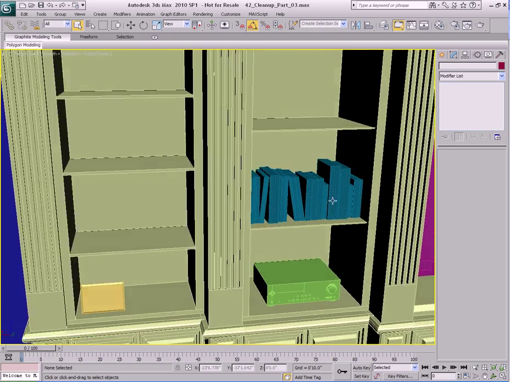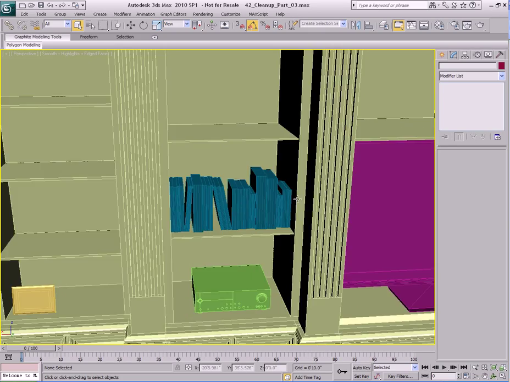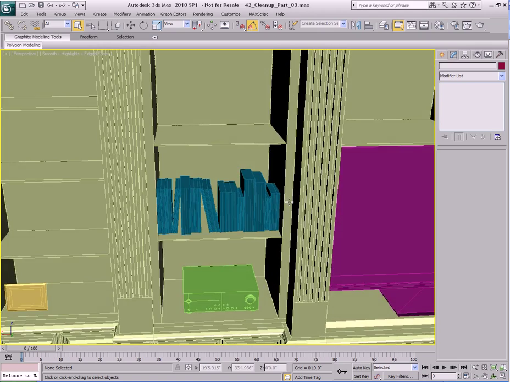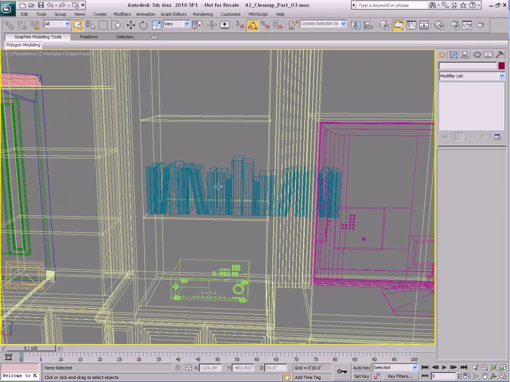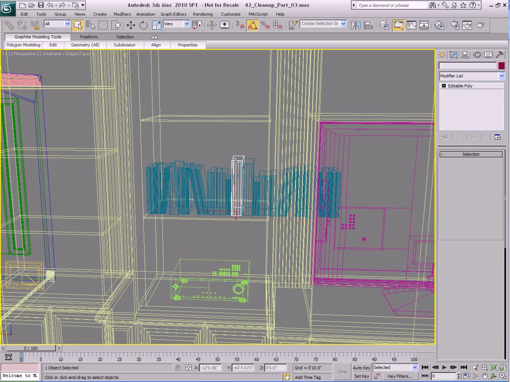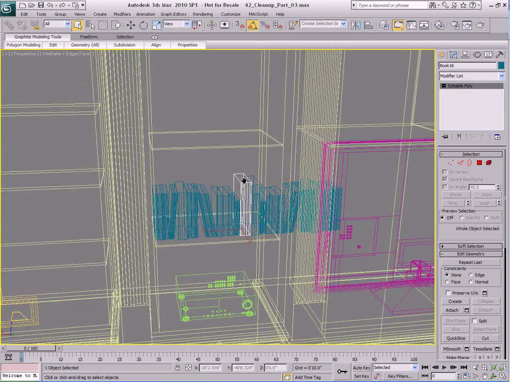Right, so we're back over here. Now we left off with these books. We're not quite done with them just yet. So here's what I'm going to do. I'm going to select this book here, which is the parent.